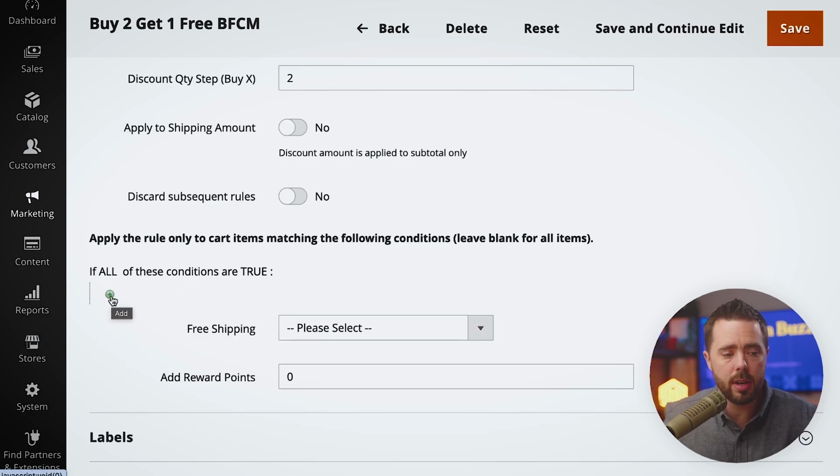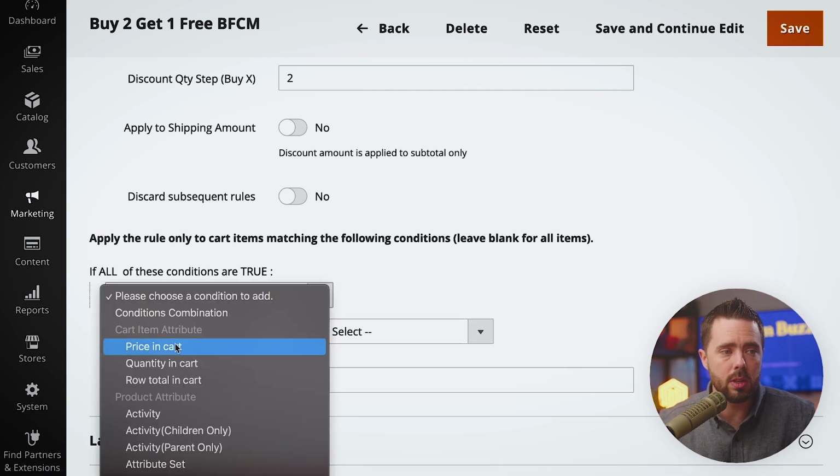One thing to note here is this is applied as a discount. It is not applied as a free gift. There's a very big difference here. The discount is something that the customer has to take action on themselves. So buy 2, get 1 free: they have to add 3 products to their cart, and then they see a discount that is applied to offset the cost of that 3rd item. In this case, we're just going to pick a single product here.